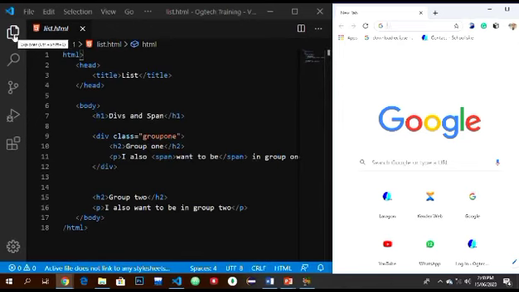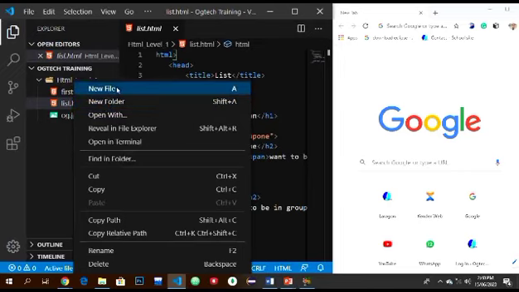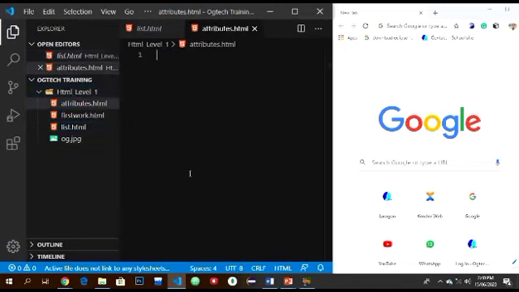You come over here, Explorer, then I'll click, this is the folder I'm working on, HTML level 1 assessment. I'm going to right click, for those of us that are using laptop or desktop, as long as you're using a laptop. So you right click, choose new file, then I'll call this, okay, let's say attribute.html. If you notice, I didn't give any space in between, so this is attribute.html. You enter. So now we have attribute.html.